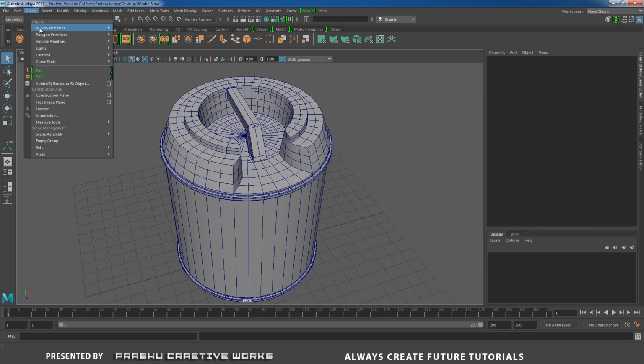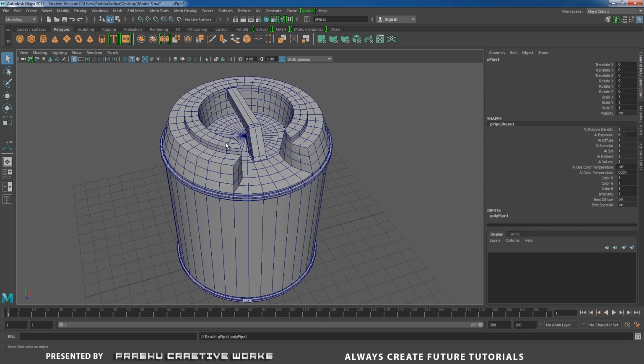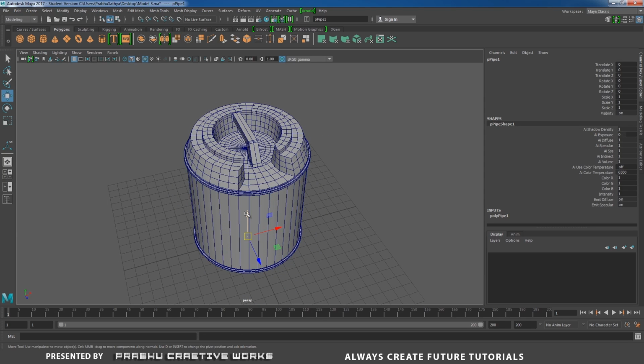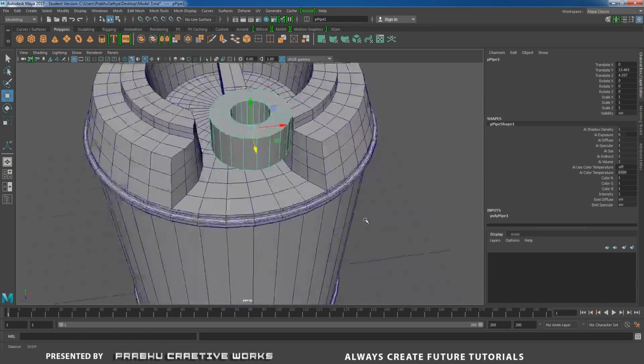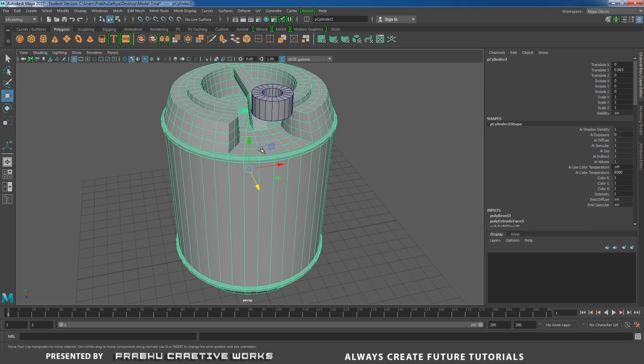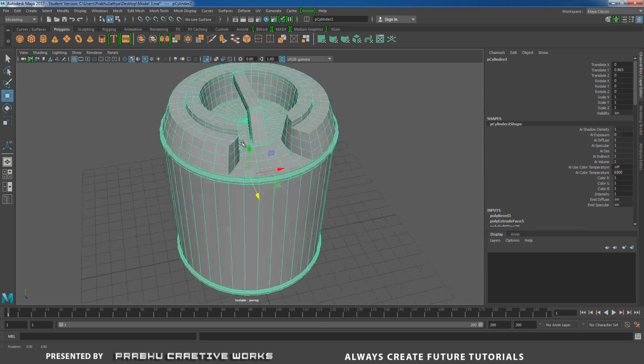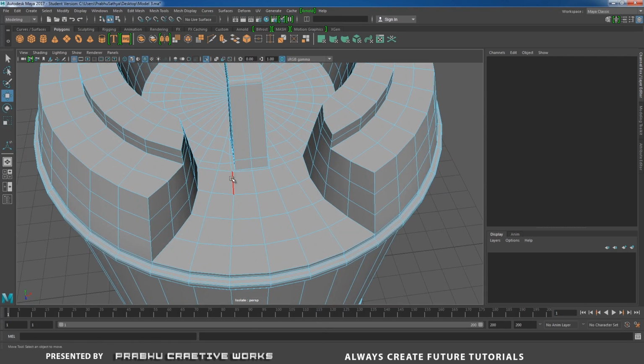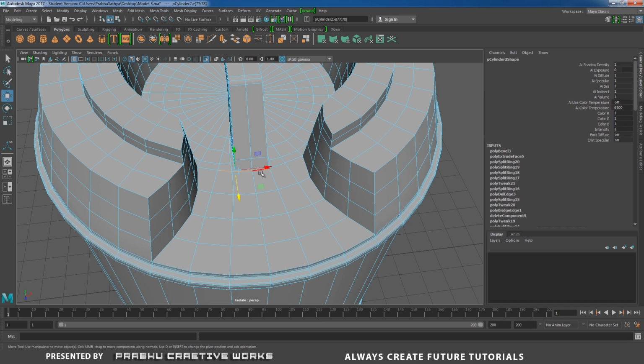And go to the create panel, polygon primitives. This time we need to choose a poly pipe. It will automatically be created in the center of the grid. I want to move in Y and also in Z to keep it over here. So I will click on this object and click isolate select. Here we have to make a hole over here.